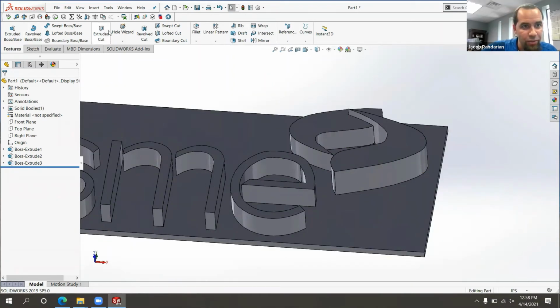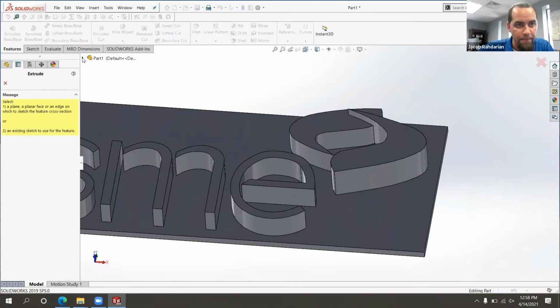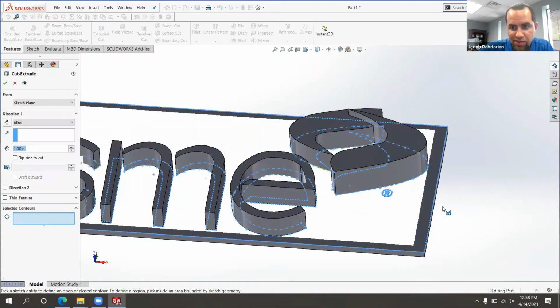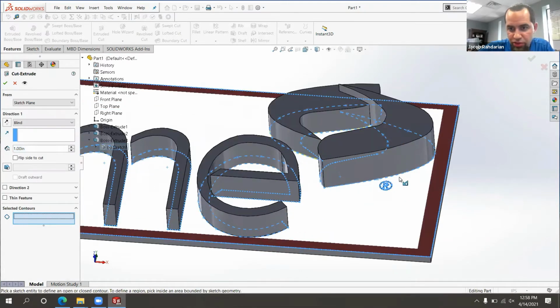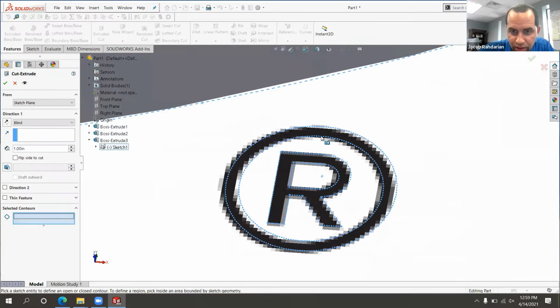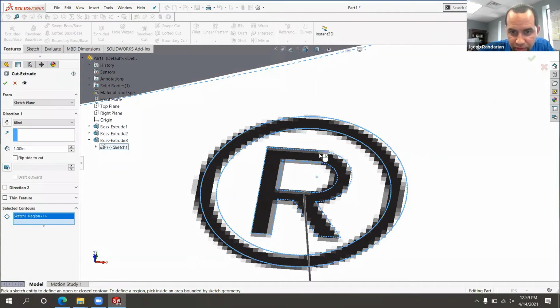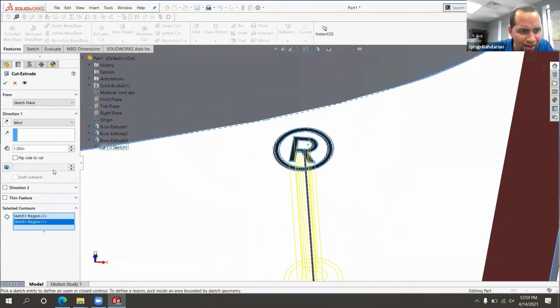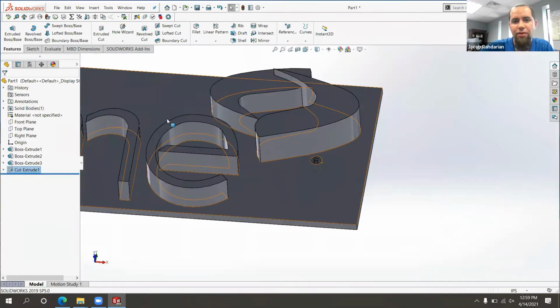And lastly, we better go ahead and do an extruded cut. Same sketch, selected contours. Do not want to forget this. There's one. There's the other. And we're not going that deep. Maybe there. Good, good, good. So now it's in.